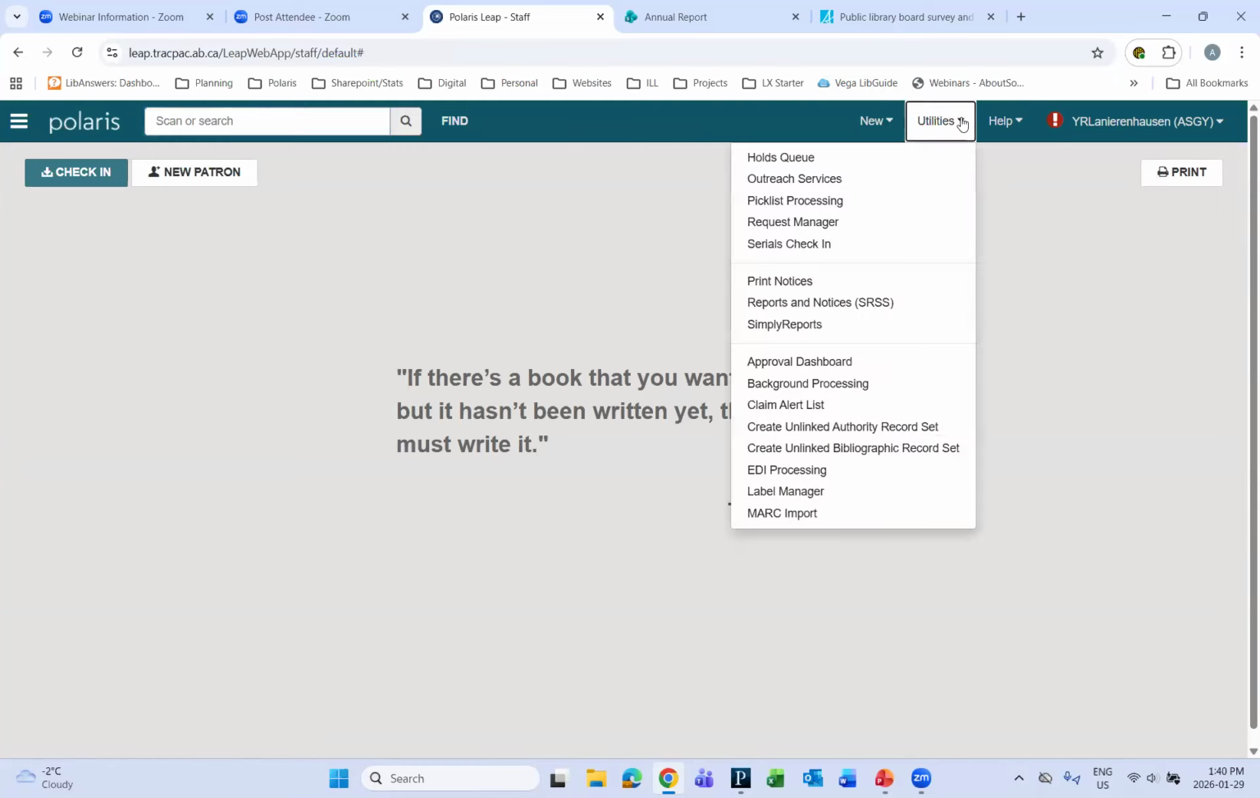Okay, and then we're going to open up and run the annual report. So you might have done this in Polaris in the past, but we're going to be moving pretty much fully to Leap here in February. So what better time to show you reporting in Leap? It's going to be under Utilities and Reports and Notices.